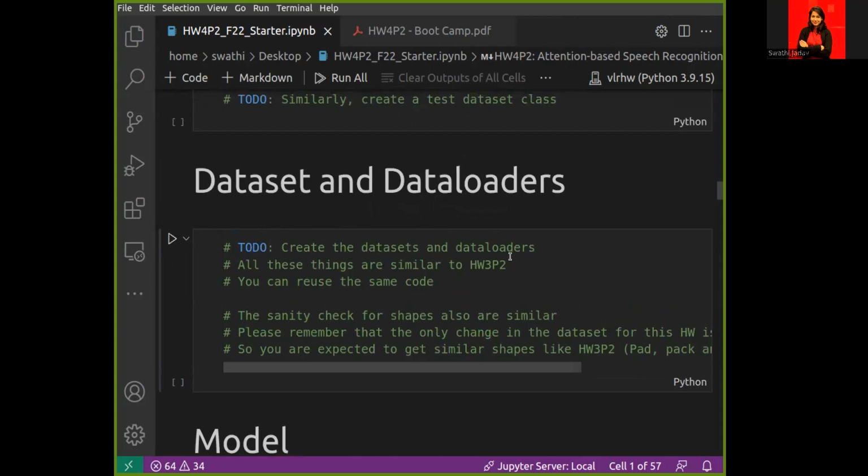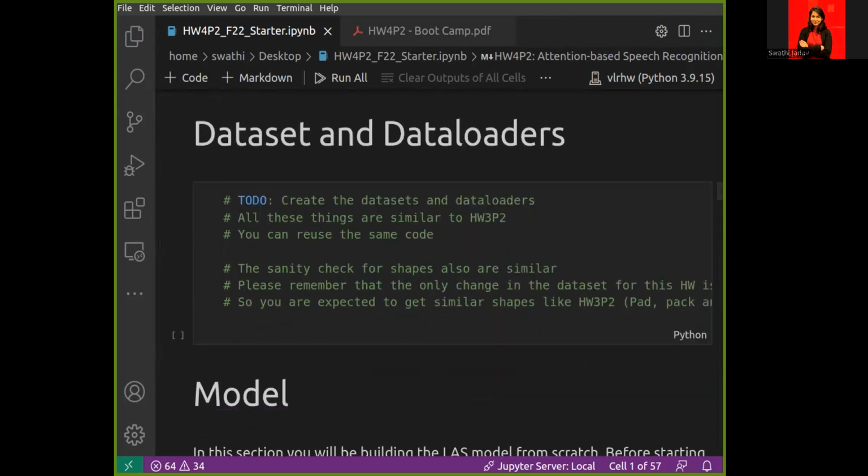Here in the dataset and data loader, this is very similar to your homework 3P2. You can feel free to use the same code. And in the dataset, you can implement the cepstral mean normalization. It's recommended that you normalize all your inputs for this homework.